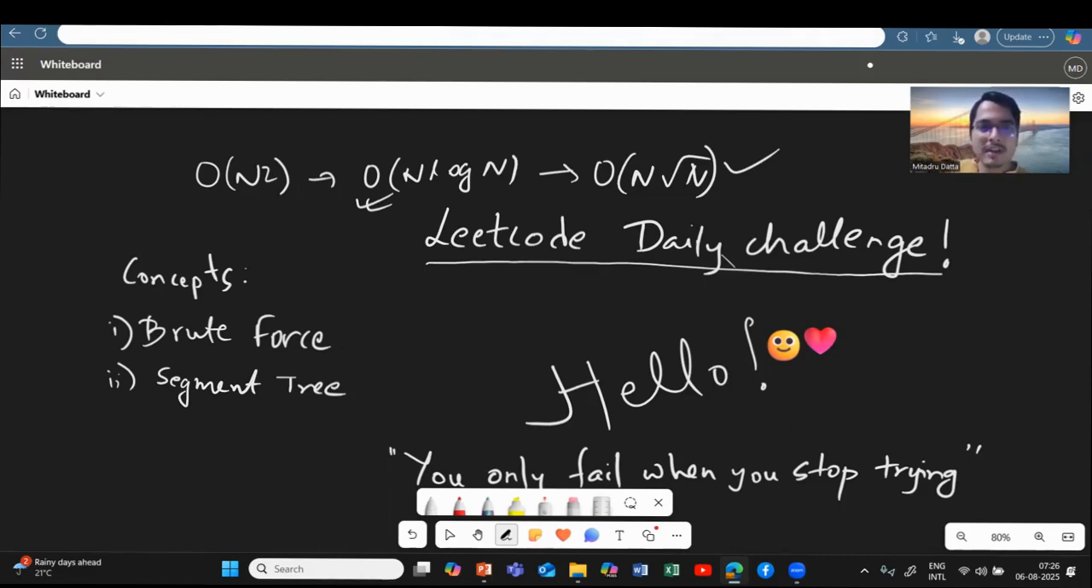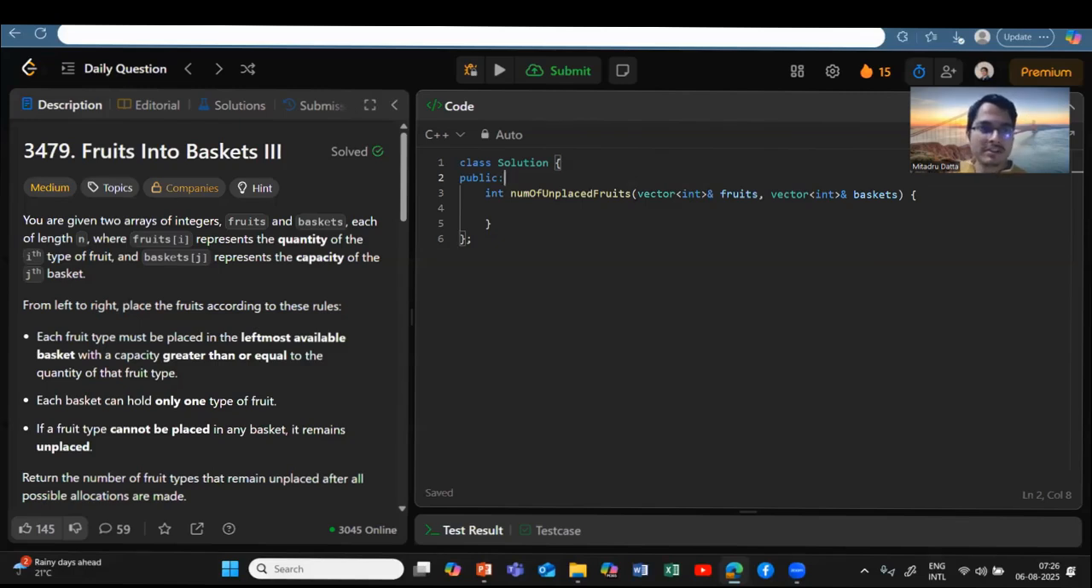So this method is the one which you should mainly focus on because it is the most optimal one and it gives a general idea to solve these kinds of problems. So let's see what is the question. Fruits into baskets 3. So I hope you have already solved yesterday's problem, which is fruits into baskets 2.